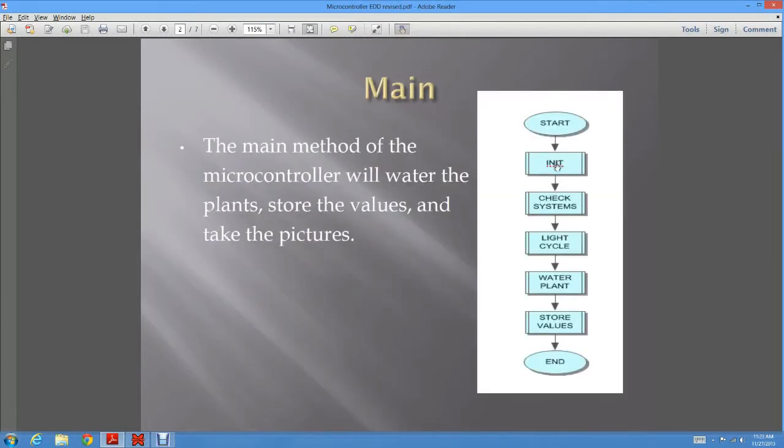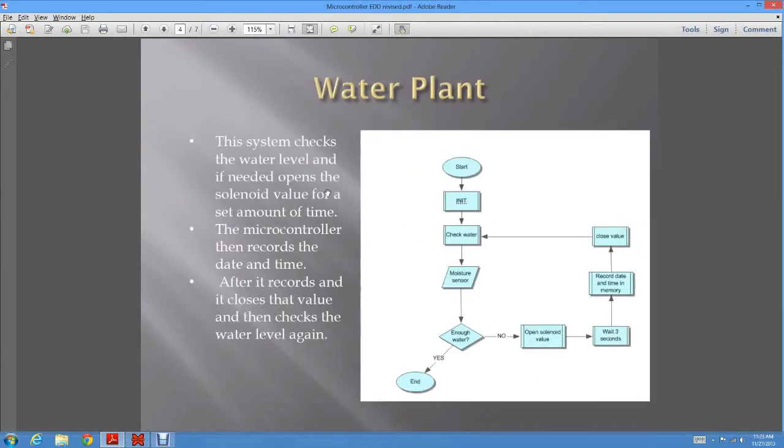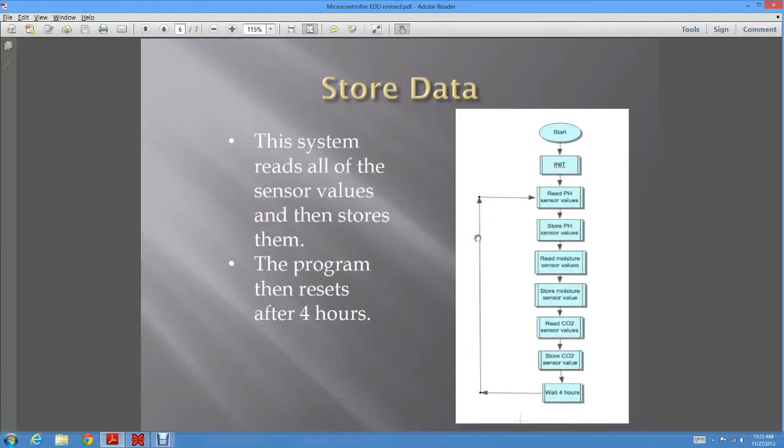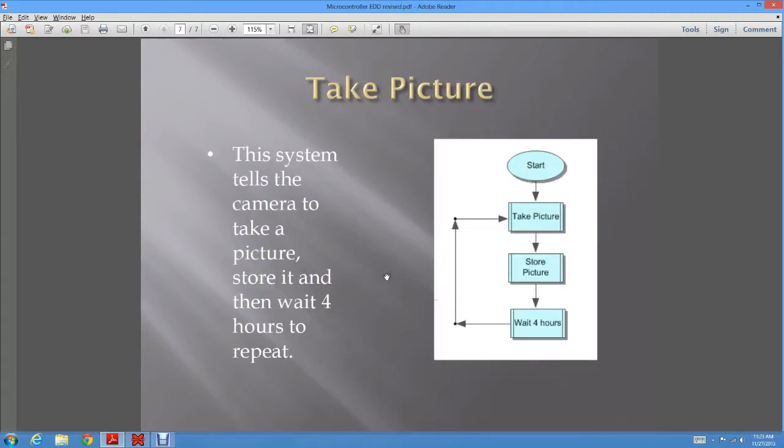We want to initialize once at the very beginning, and then we want to check the systems to make sure everything was okay. After that, we want to run the light cycle, the watering the plant cycle, and also storing values periodically. For the watering the plant, we wanted this to, in essence, occur continually, where we're constantly monitoring whether the plant has enough water. For the light cycle, we want it to change every 12 hours. For storing data, we want this to occur at 4-hour increments. And the same can be said for taking a picture.